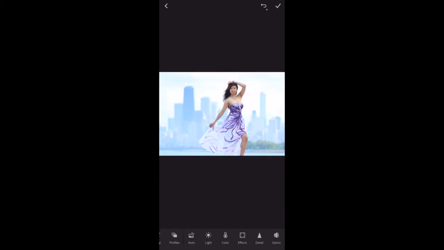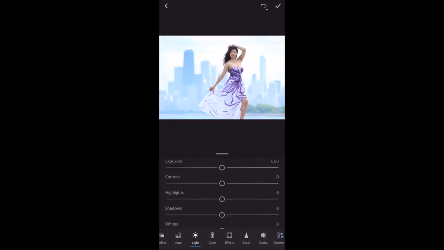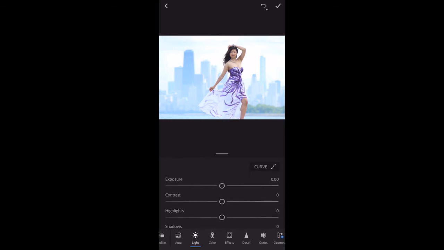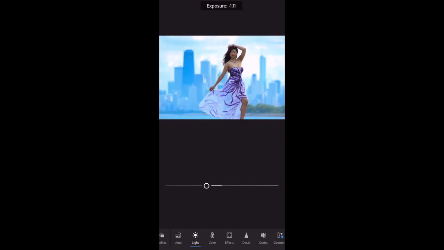The next one is called light. When you click on light, you have several options. Exposure, contrast, highlights, shadows, whites, and blacks. I'm going to go over them really quickly. Exposure raises the brightness and contrast of the picture. Raising it up makes the picture brighter. Lowering it makes it darker.